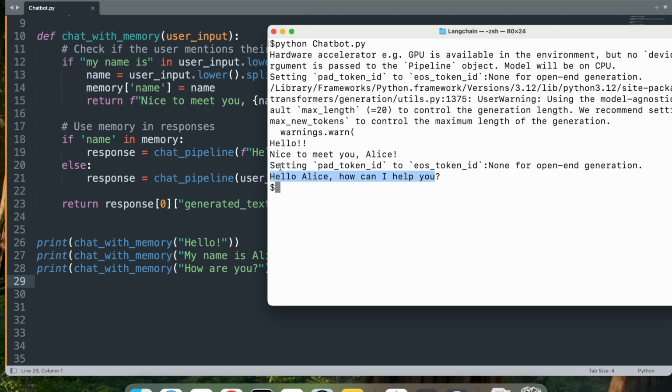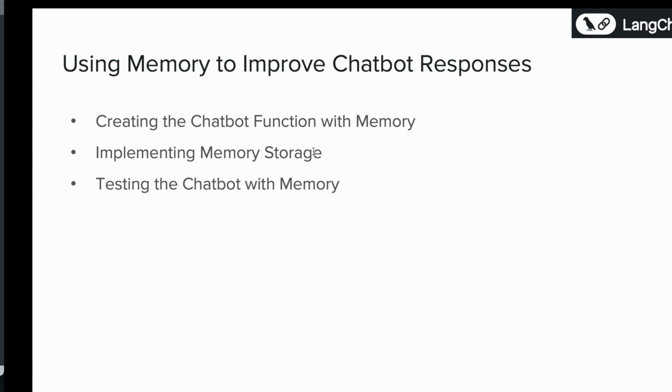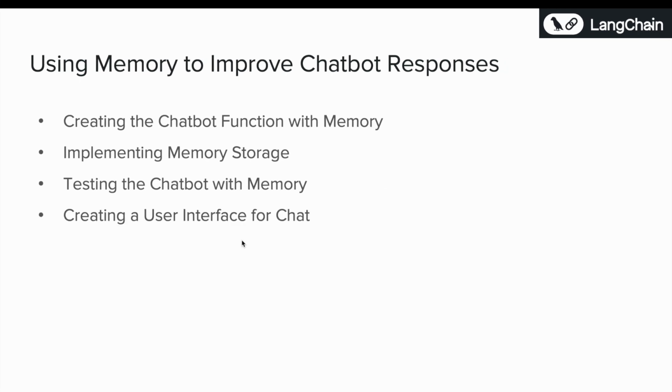It's giving me this setting pad underscore token ID to EOS token ID for open-end generation. What it's saying here is that the end of statement token is not available, so you can ignore that for now, but we will do something with the attention mask or these EOS token IDs in the future. So I'm going to clear this out. As you saw, it worked here. Our next step now is creating a user interface for the chat.